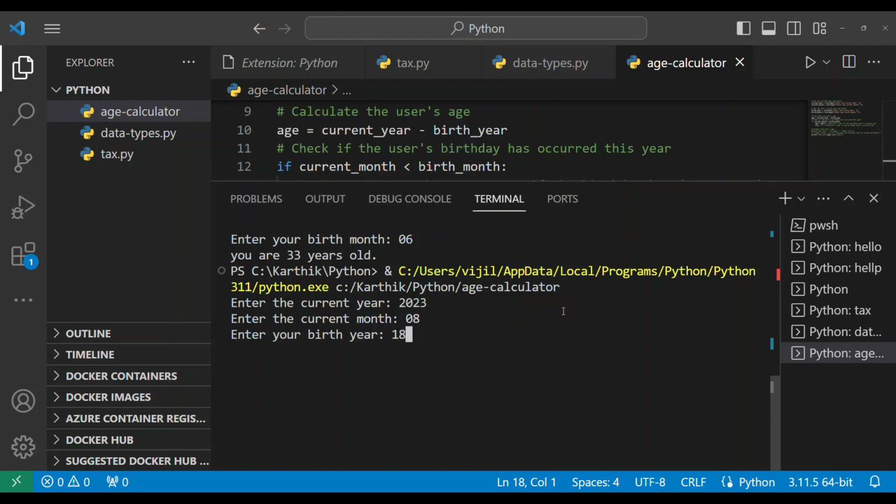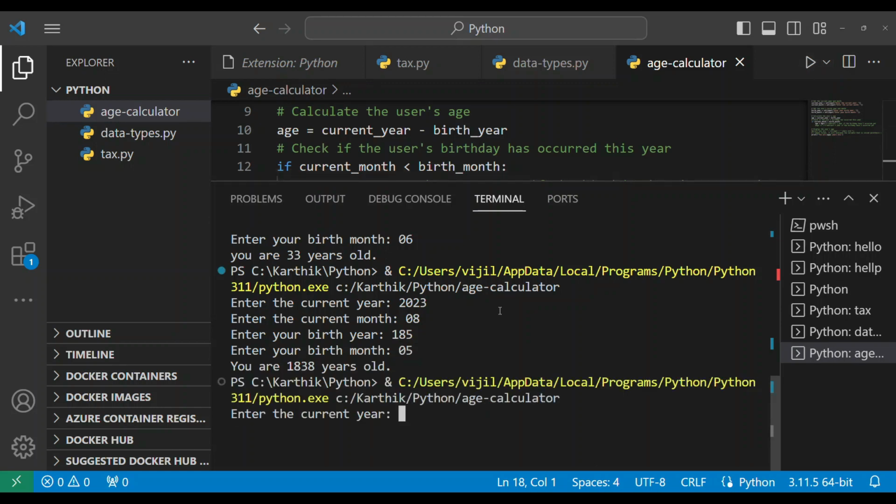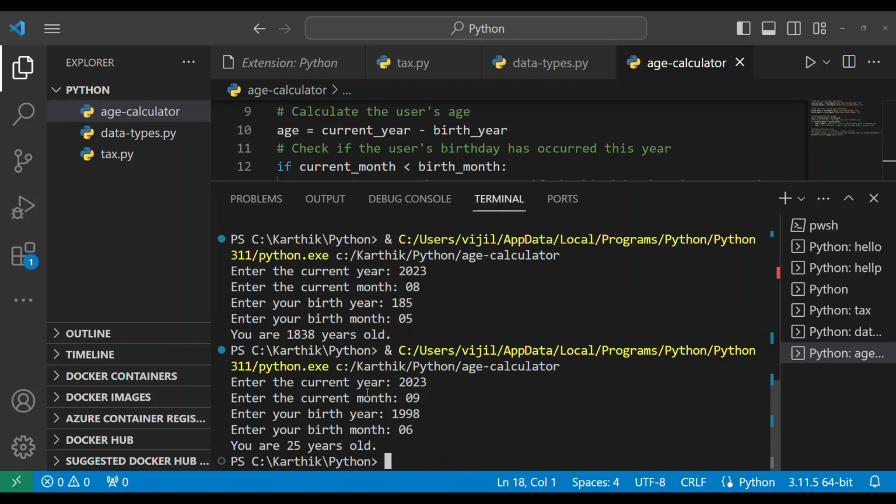So 2023, current month is 08. I just put 185 by mistake. It's going to give you more years, but that's okay. Let's run one more time. Let's put in some proper values. 2023 September, 1998 June: somebody born in June, and his age is 25 years old.